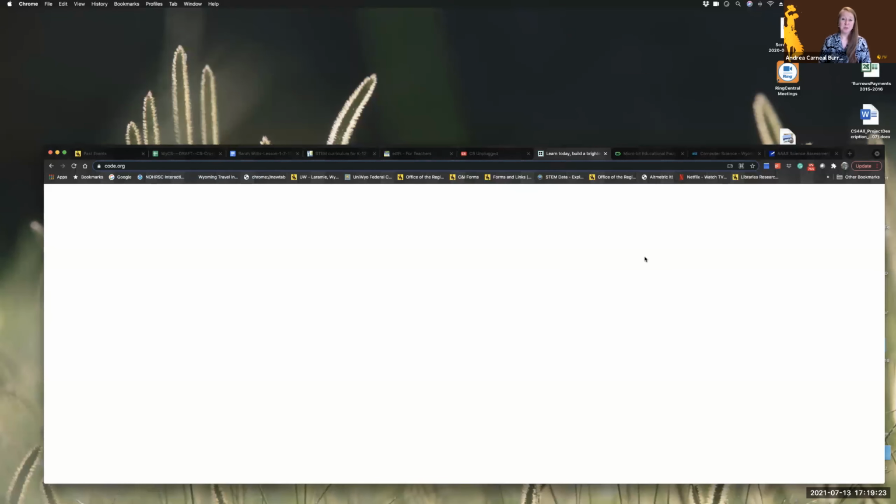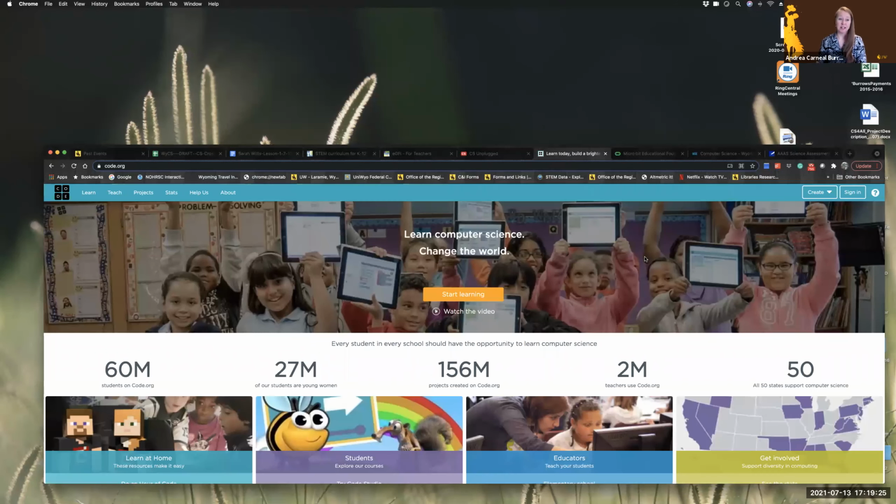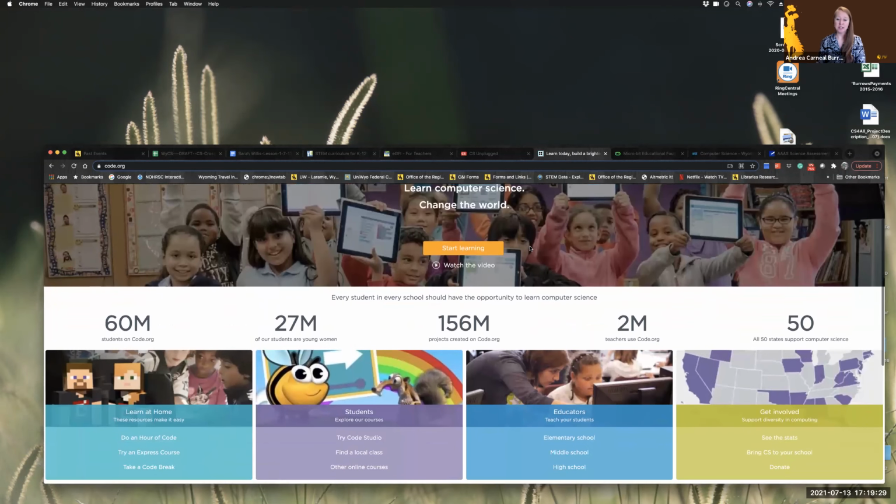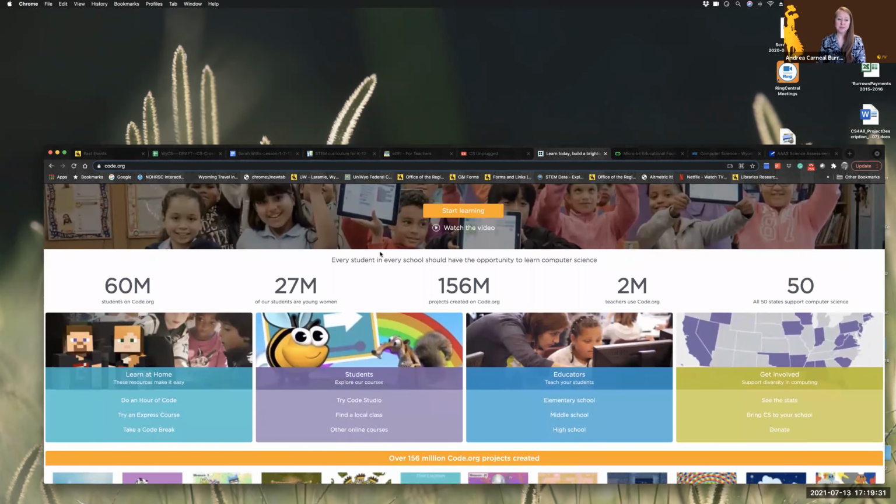Another place to go is code.org. So this is just the code.org site. And when you get to code.org, what you'll see is they have a learn at home space. They have a space for students. They have a space for educators that's broken up into elementary, middle, or high school. And then they have a space here about getting involved, bringing CS to your school.